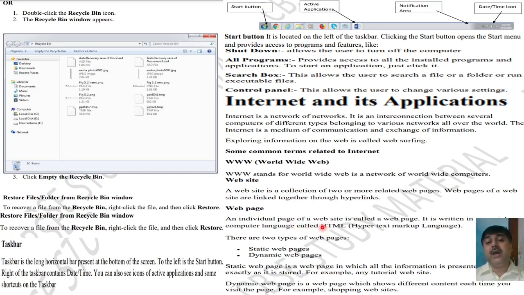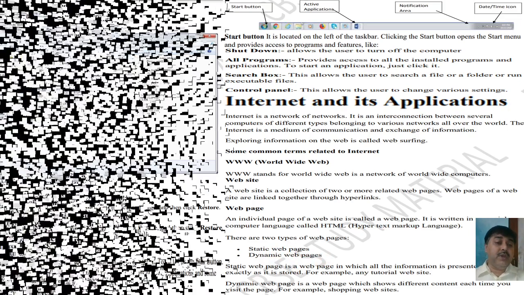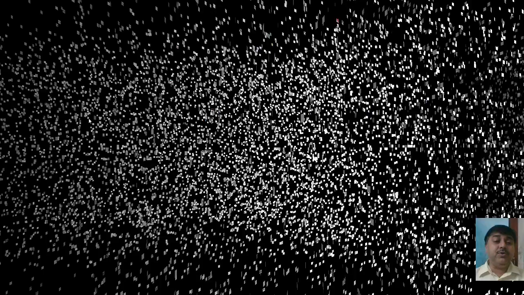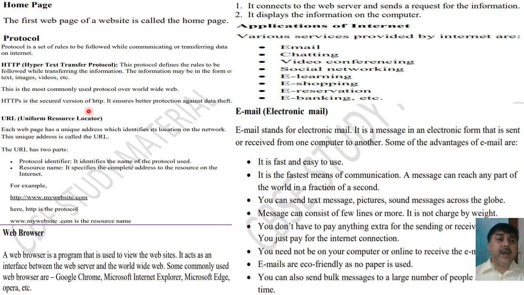We have HTML, hypertext markup language, isn't it? Hypertext markup language. We can find dynamic web pages and static web pages. So all these sections we do have, and we can contribute to this web page. As we have the home page, we have the protocols. HTTP, hypertext transfer protocol, is commonly used. There are different versions of security that we have here.